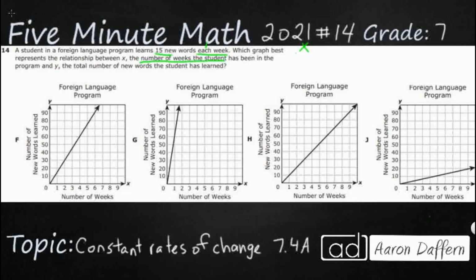All right, so let's just make our own little basic table here. We're going to start with the only thing we know: 1 week, that's x, and y, the total number of new words. So y is the words, so I'll just put weeks and words. And we know that for 1 week, you get 15 words. So we can find that pattern.